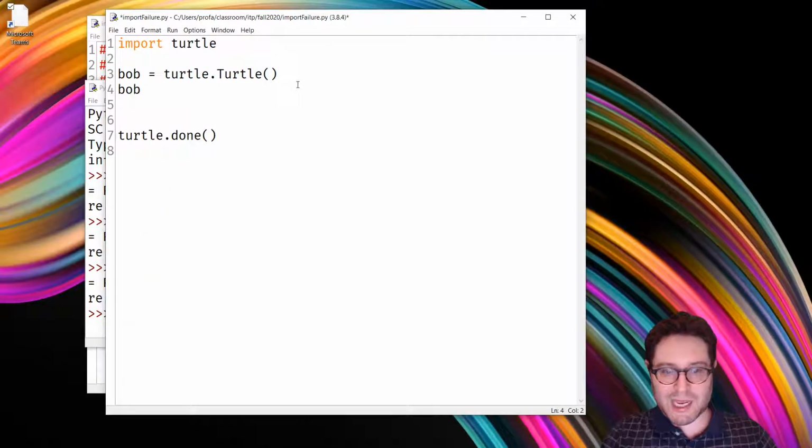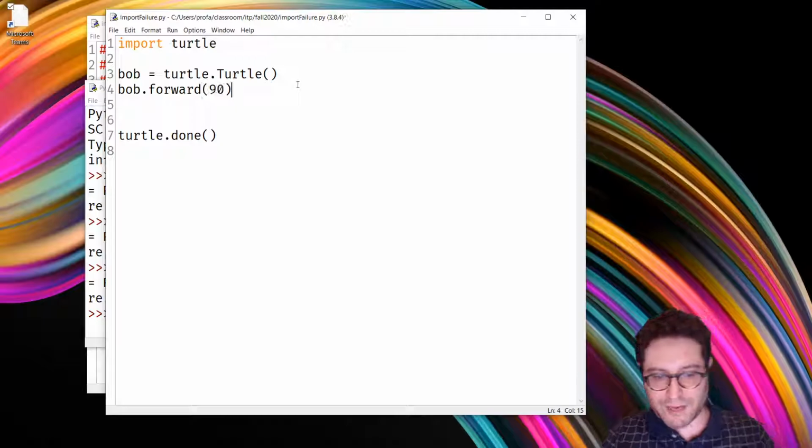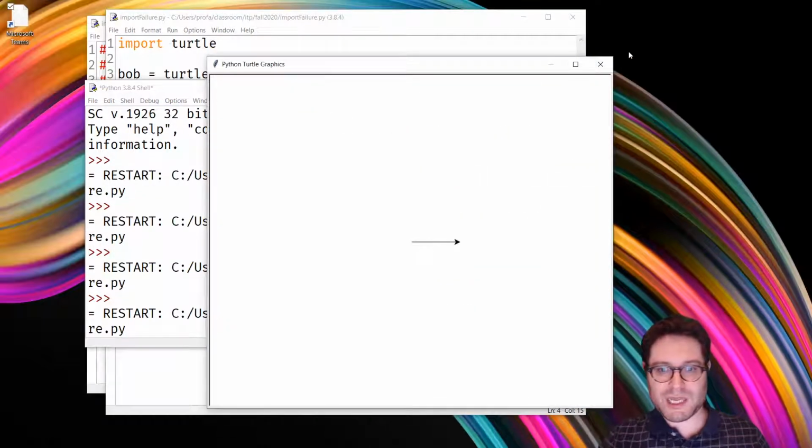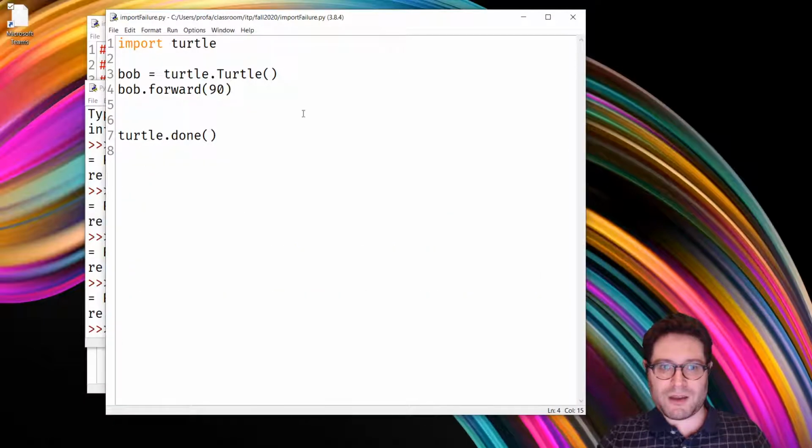And we can say bob.forward. Okay, and to move the turtle, right? This is stuff we're going to get into in more detail, especially when we go over turtle graphics. But for right now, this is a very common thing.